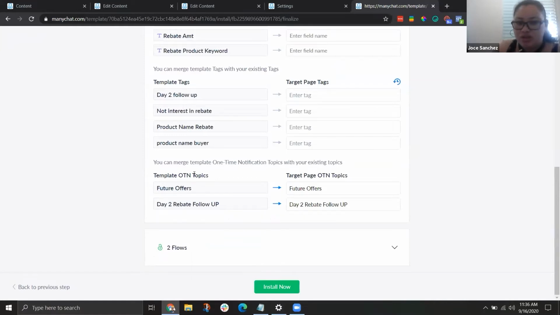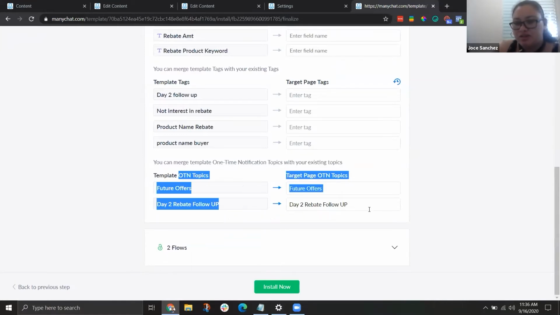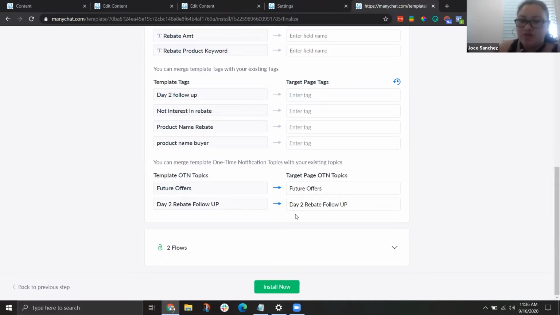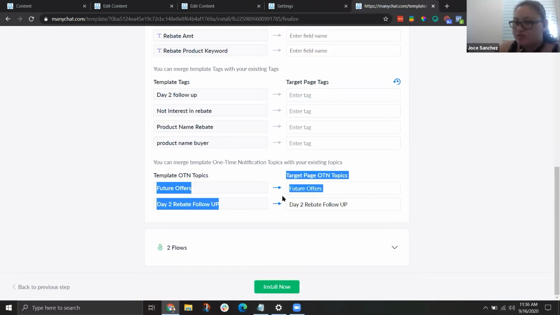These 2, the one-time notification, will remain the same because we do want them to be notified when we have a future offer. And when they are on the waiting list, they will have the same tag. So right here, these 2 one-time notifications will remain the same. Then I'll click install now.